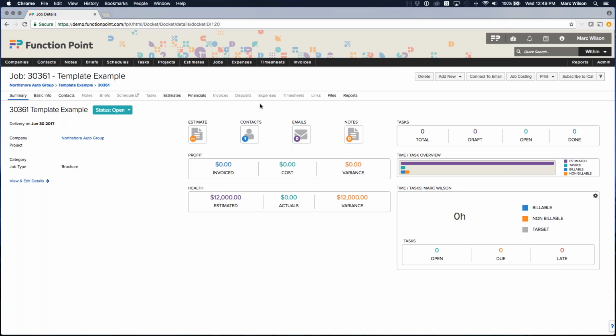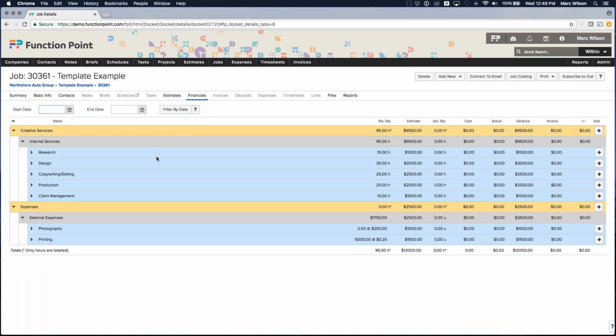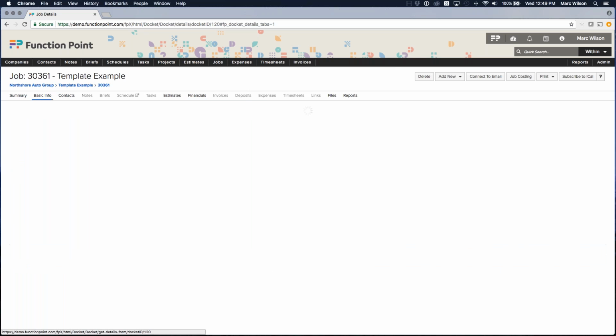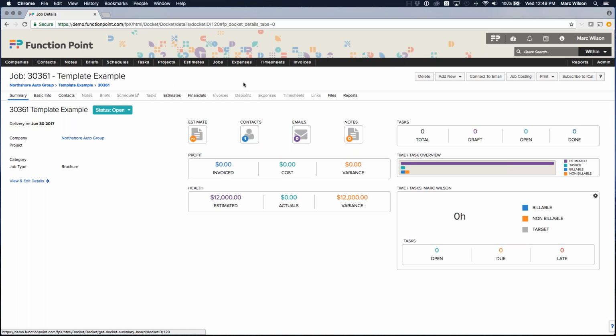So for the first example, I might even have an estimate template for this. In this case, I copied an estimate, and we now have a structure for a job, but I did that mostly for the sake of time. But we have a job that's open, and I'm going to choose to add a schedule to it.